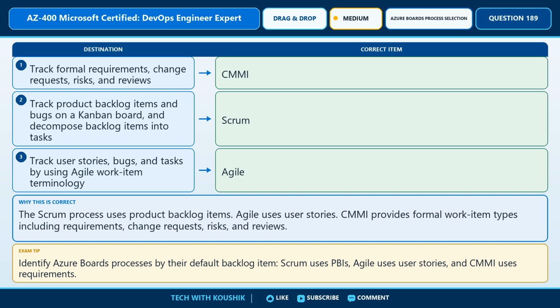Here's why. The Scrum process uses product backlog items. Agile uses user stories. CMMI provides formal work item types including requirements, change requests, risks, and reviews. Exam tip. Identify Azure Boards processes by their default backlog item. Scrum uses PBIs, Agile uses user stories, and CMMI uses requirements.